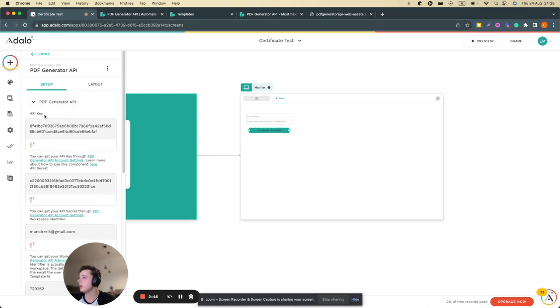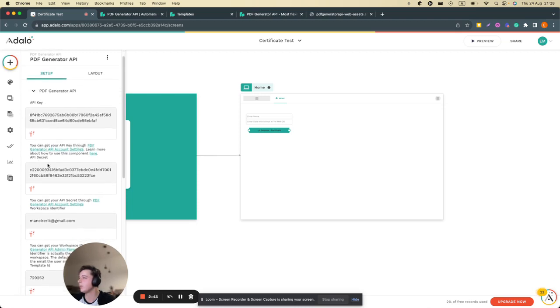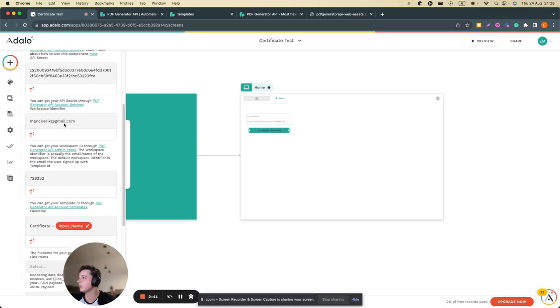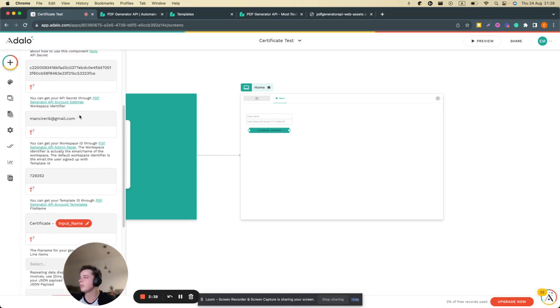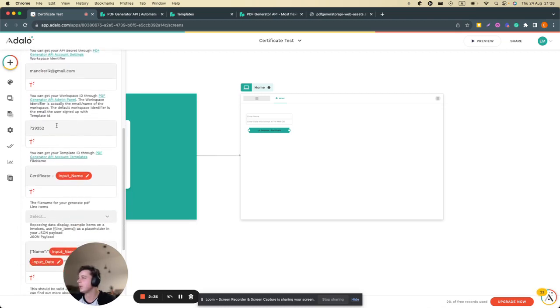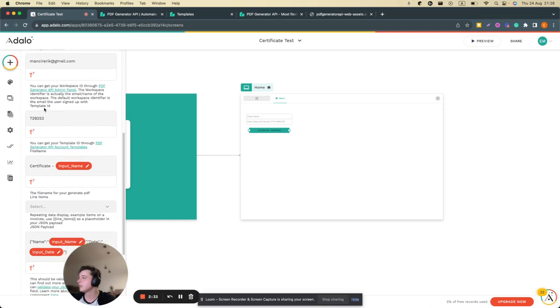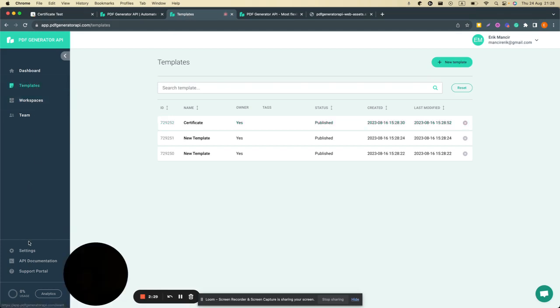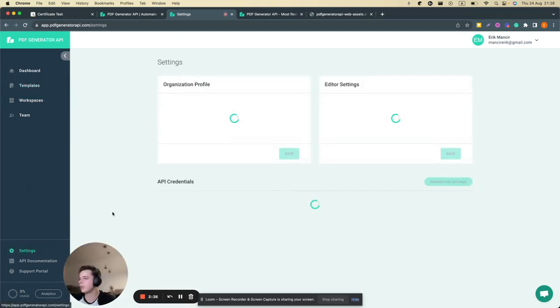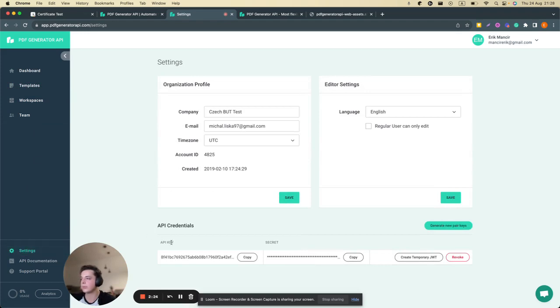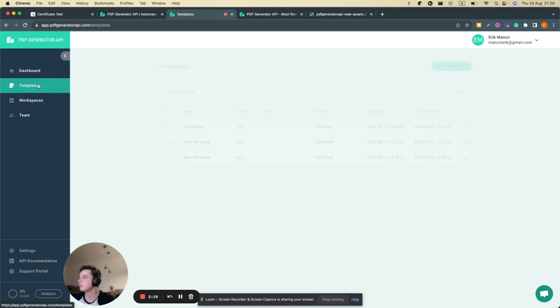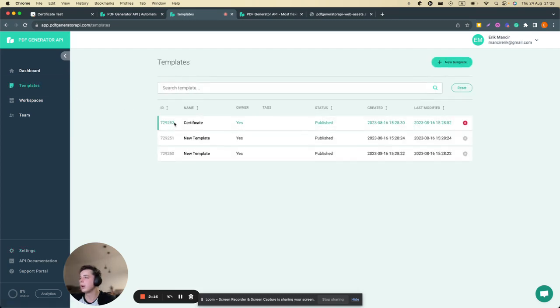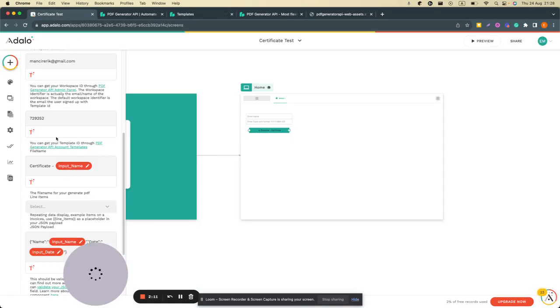So I have pre-filled the API key and API secret from my test account. This is the workspace identifier, which is basically my email in the account, and I filled out the template ID. The API credentials can be found in the settings section. So here is the API key, API secret. And here you can find the ID of the template. So I use this ID in here, basically.